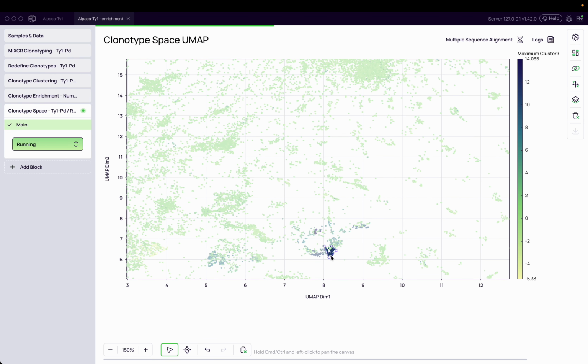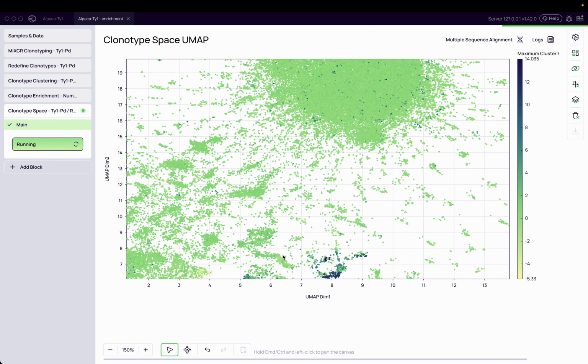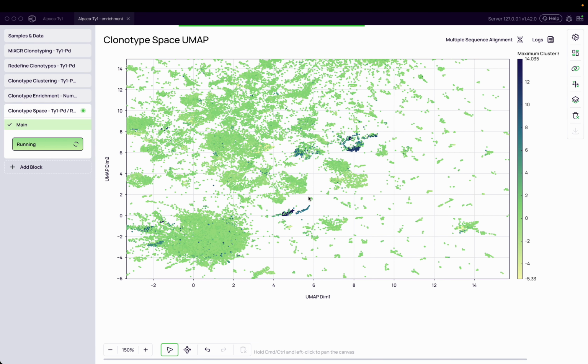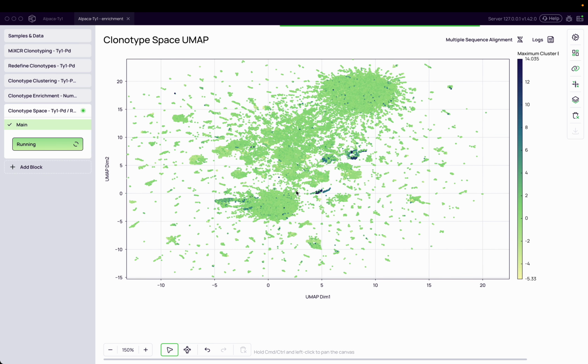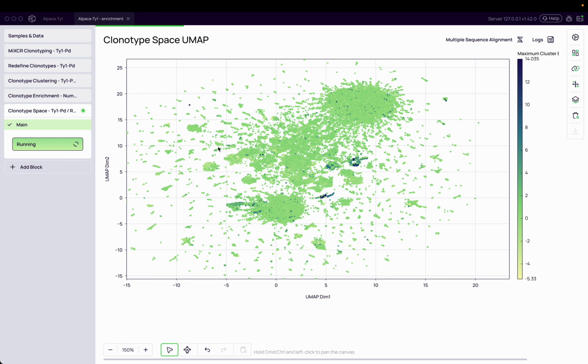We'll have a dedicated video about the clonotype space and how you can explore data rigorously and iterate over your data with the clonotype space. But that's it for today, and stay tuned for the next guides on antibody discovery.